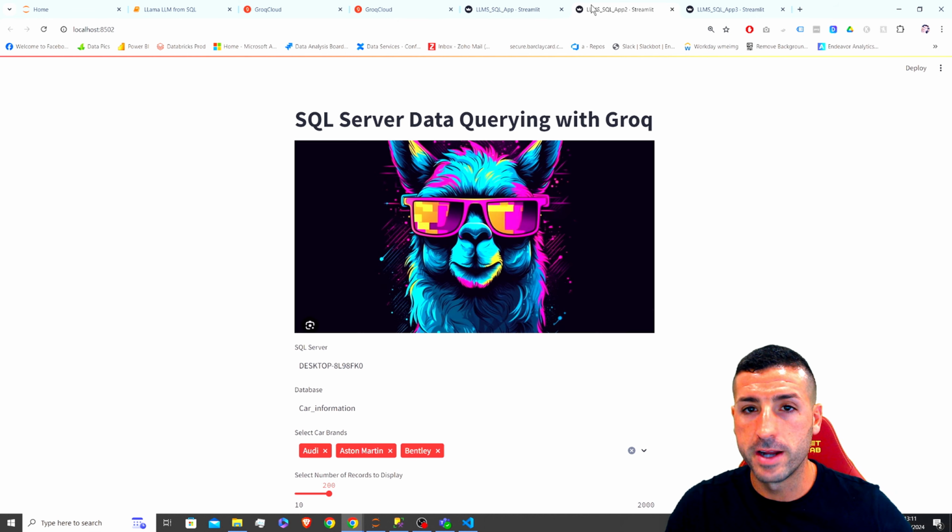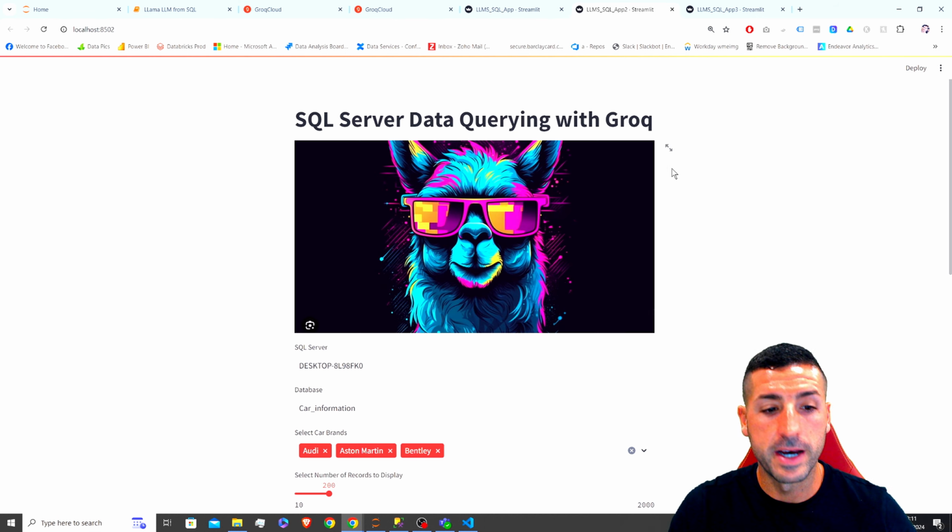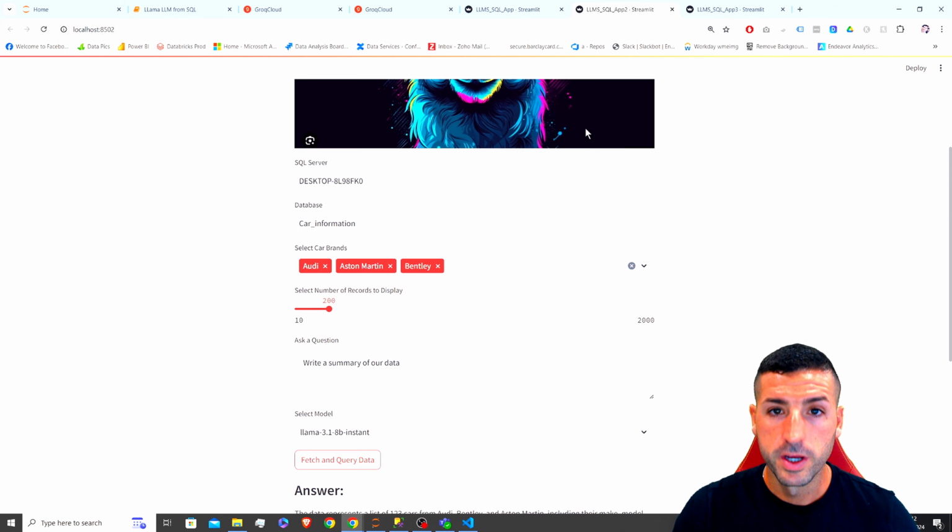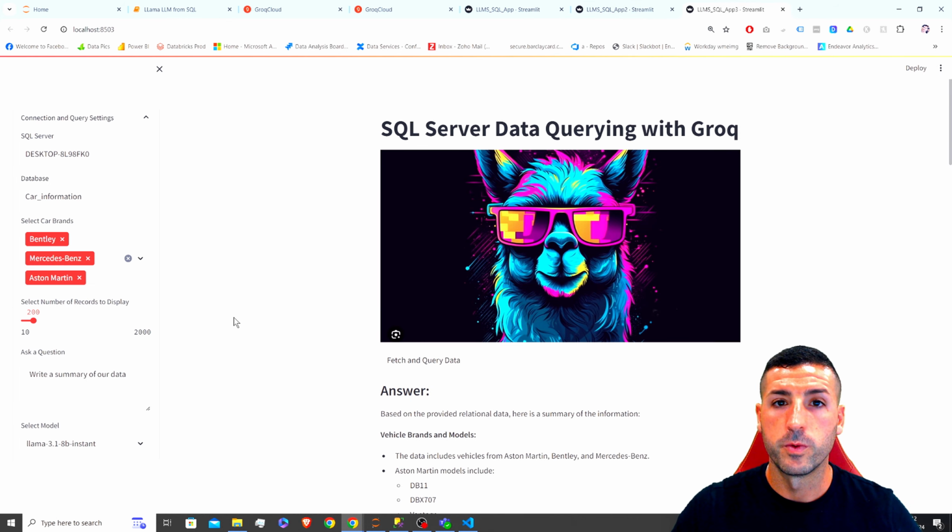Then we are going to enhance our Streamlit app a bit by allowing the user to select specific brands from our data and also limiting the number of records we are going to feed into our LLM, and then click fetch and query data, and this is going to give us the answer to our question. And the last bit we are going to do is make our Streamlit app look a bit better, and we are also going to allow the user to select the model they want to use on our data. Click fetch and query data, and this is going to answer our data we have over here.